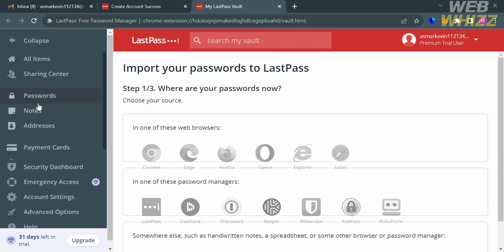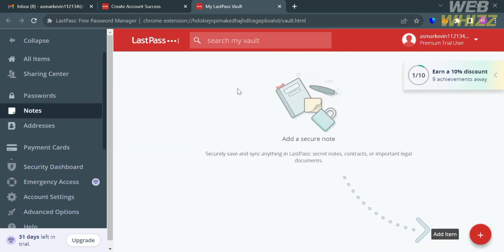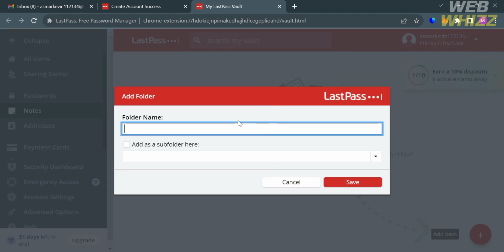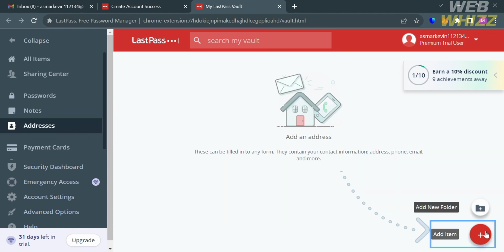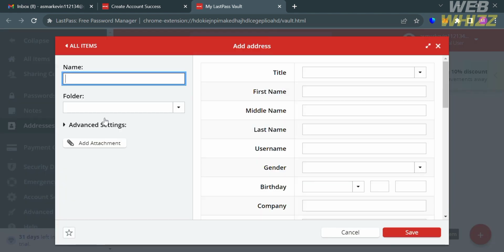And aside from passwords, you could also navigate the Notes option on the left side panel, in which by clicking the plus button, you can add a new folder that contains your notes, and you can also customize the folder name in creating your own folder. And aside from that, under Addresses, you can simply enter your personal info, including your name, your folder name, and even add an attachment.